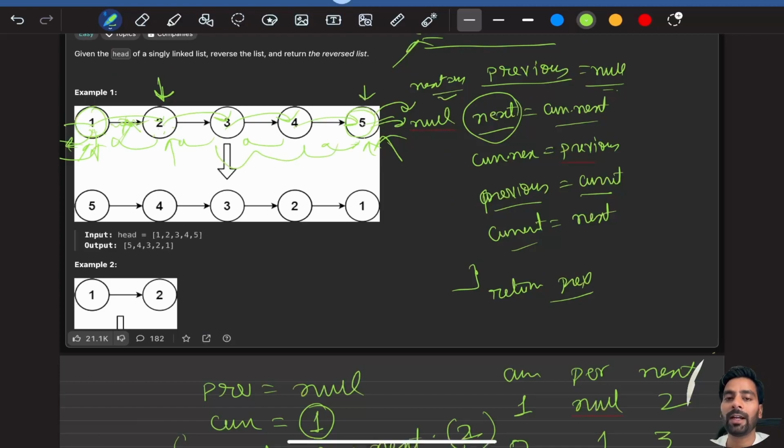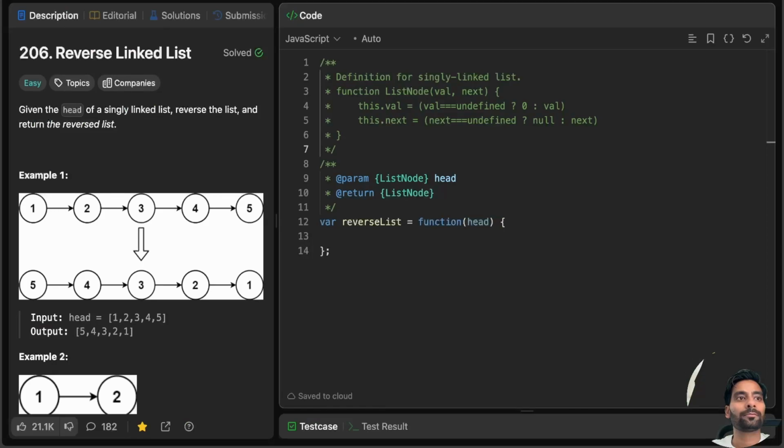So we will use the same thing and code this up. Let's see this in action. To start with, what do we want? We want a previous value. Previous will be initially null, and then we'll have the current value. Current will be the head to start with, and then we will have a loop that goes on till we have a current value. If current is not null, we'll keep going on and on.